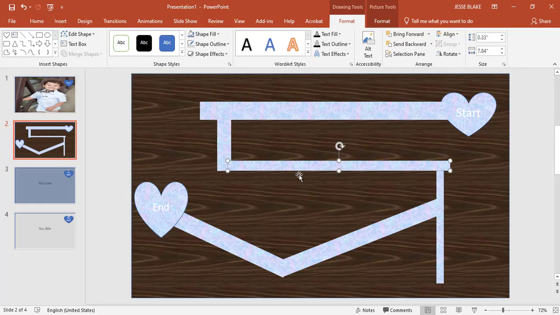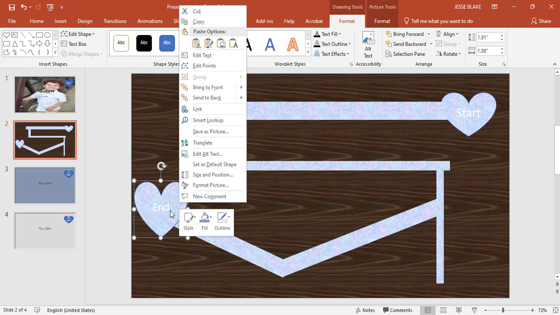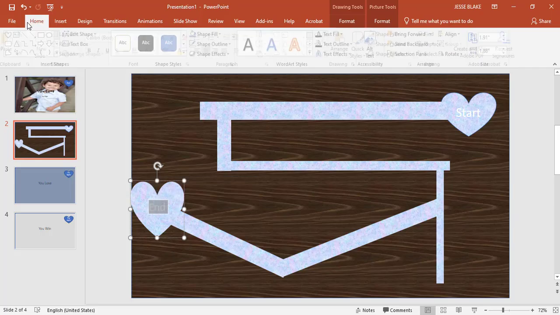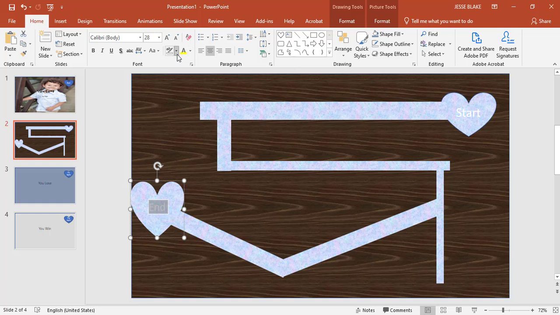Now I'm going to match up everything so it flows better. Here I'm going to remove this shape outline. Another way to do it is you can right click and go to Outline and then No Outline instead of doing it up here. My text doesn't go good with that, so I could highlight my text and also go to the Home tab and change the color of my text to make it look better.